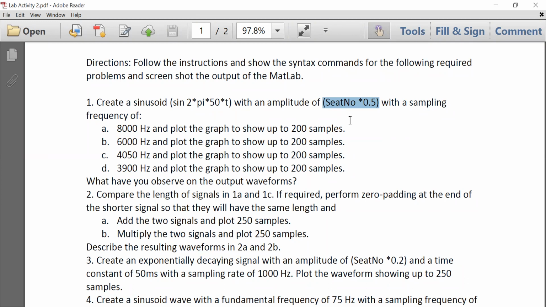Yung amplitude, and then you are asked later to add the signals. Okay? Now take note, adding signals requires the same number of samples. No? Pagka magkaiba yung number ng samples, basically, kailangan ng zero padding. Okay?